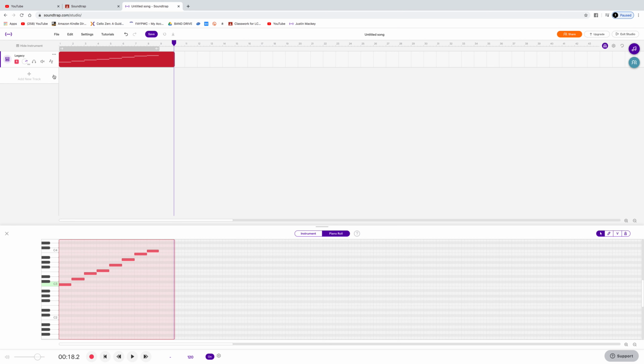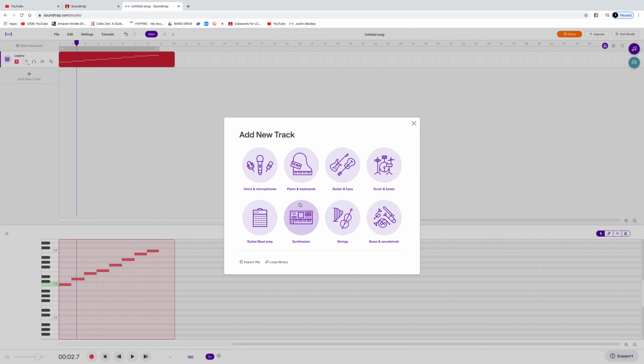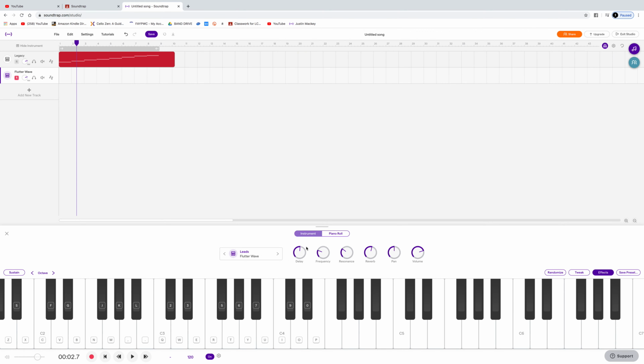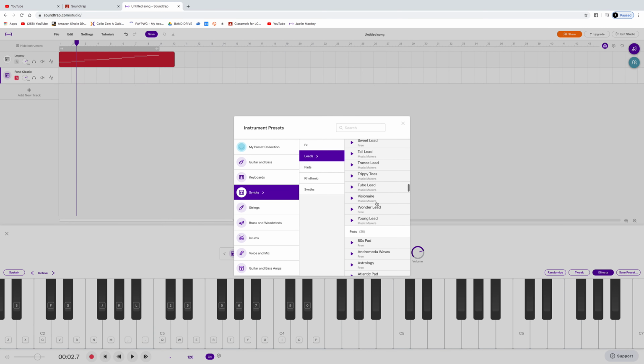All right, now that we have this, remember, we're doing it in whole notes, so 4 clicks per note. We'll go to new track, and let's do another synthesizer. I'm just gonna eeny, meeny, miny, mo. Let's do Wonder Lead.